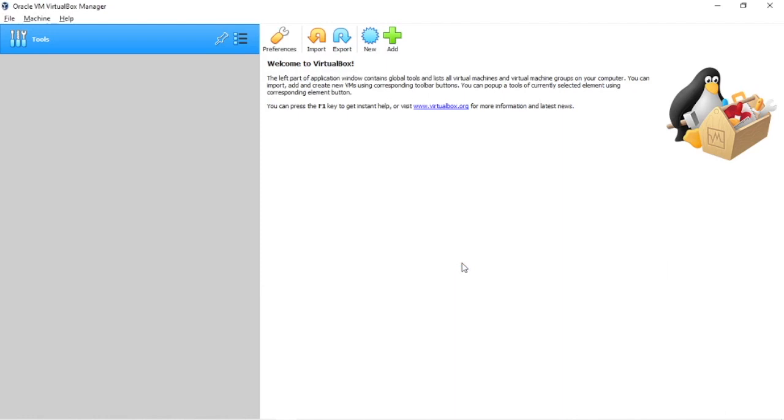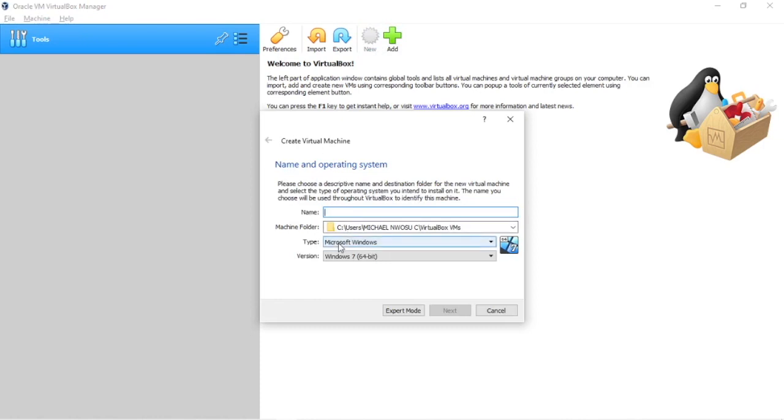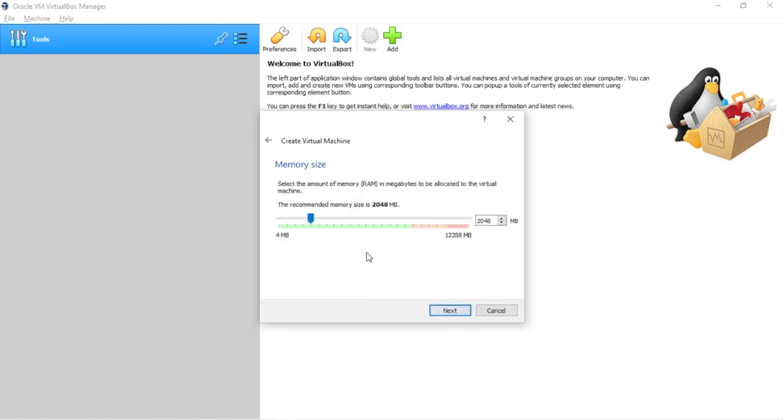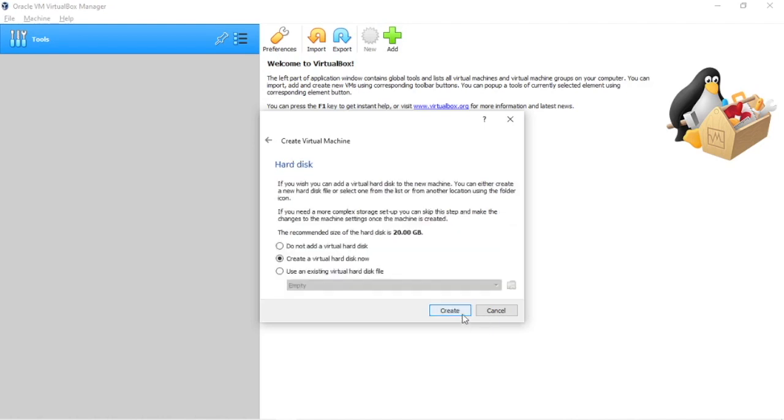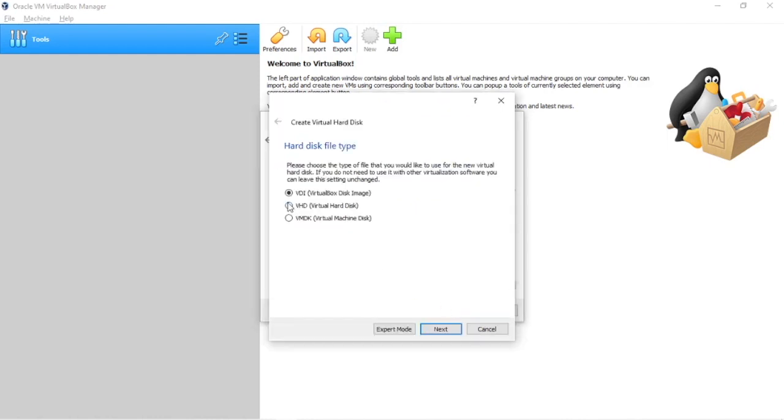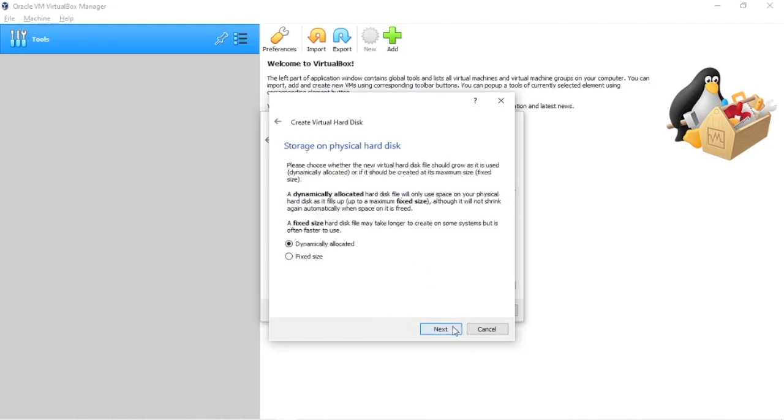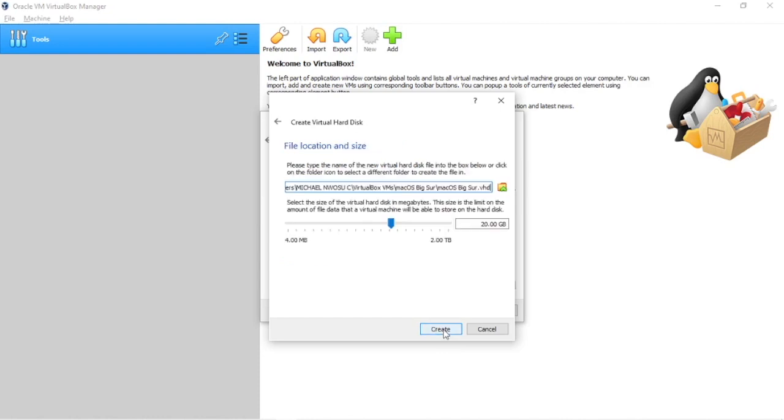The next thing you want to do is create your virtual machine and customize it. You click on new. You can give it whatever name, but I'm going to be naming mine Mac OS Big Sur, and then 64-bit. Yes, click next, and then you want to give it at least 4 gigabytes space. I have enough, so I'm going to give it 5. Click on next, and then you want to create a virtual hard disk. Click on create. You want to make sure it is on VHD and not VDI. Click on next, dynamically allocated, next.